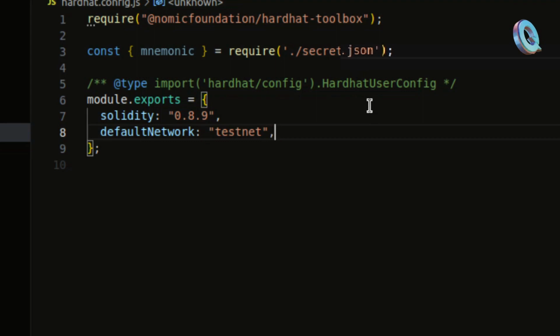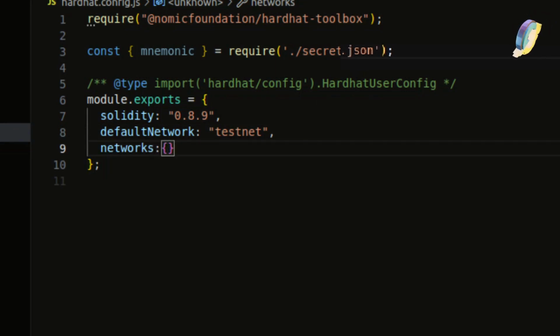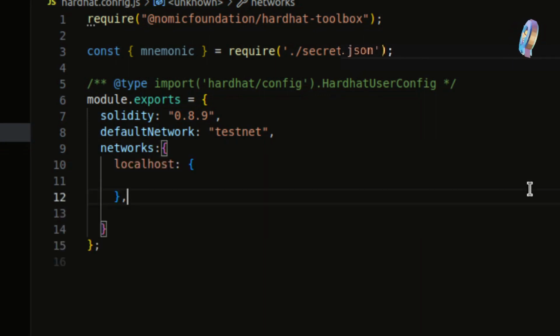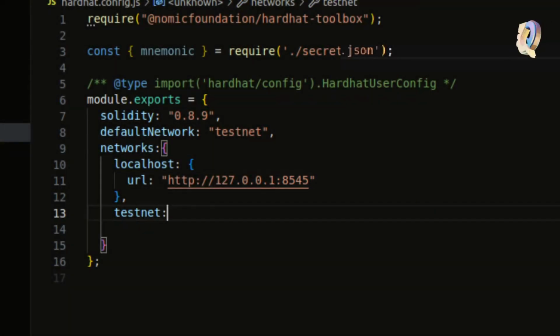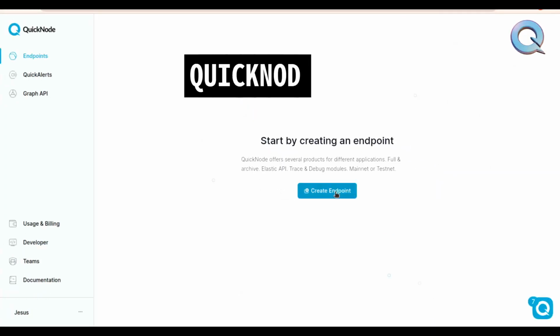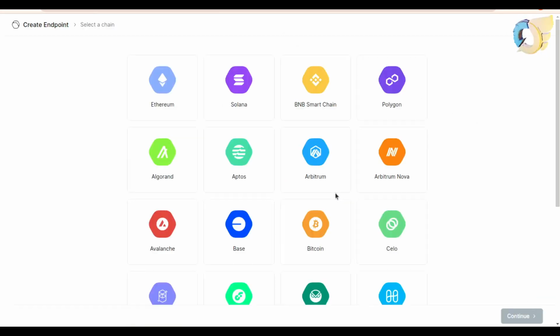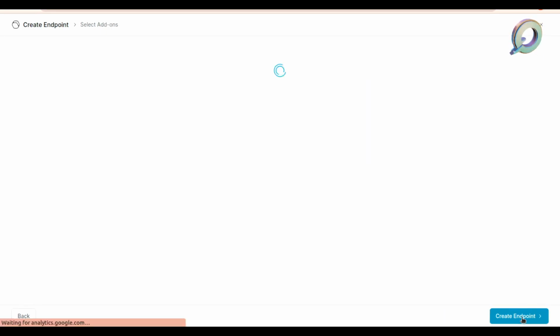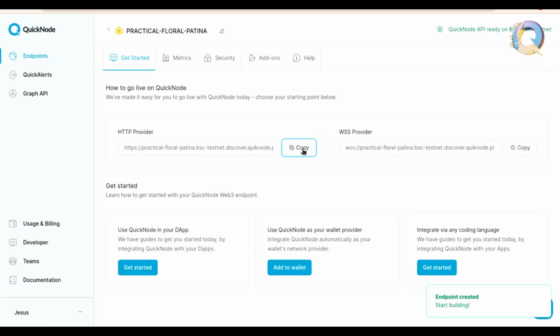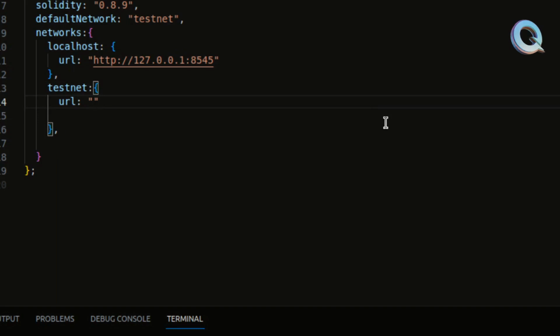And now we create the networks parameter, and inside it, we define the localhost network with the localhost address 127.0.0.1 on port 8545. And we define the testnet network. To use the Binance testnet, we will create a QuickNode RPC. We log into quicknode.com and choose to create an endpoint and select Binance Smart Chain testnet. And after creating the endpoint, we copy it and paste it into the URL parameter.